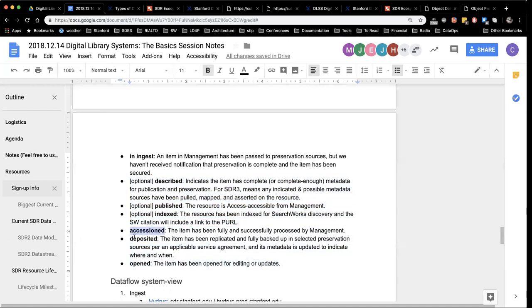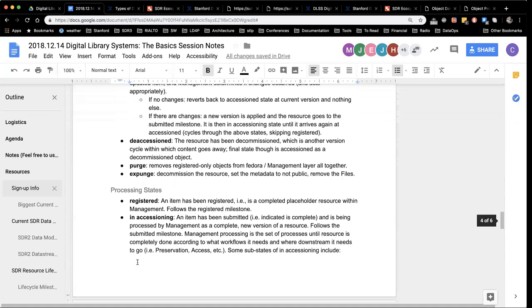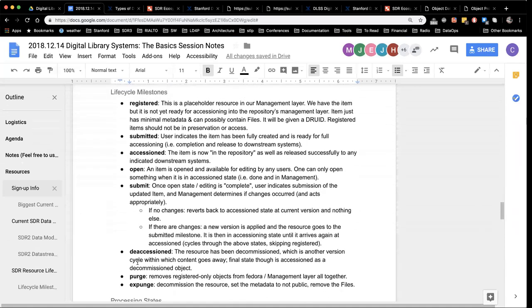So, okay, accessioning is done. Okay, it's in digital preservation, and then open is, it's been open for someone to do whatever it is until they accession it again and close it and cut a new version. These are the states that are driven by workflows and robots for the most part. And you see these in Argo.